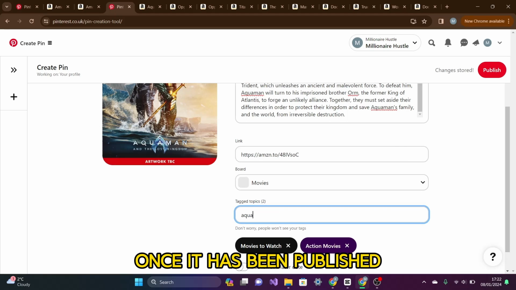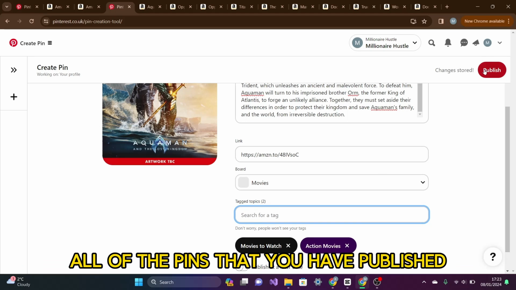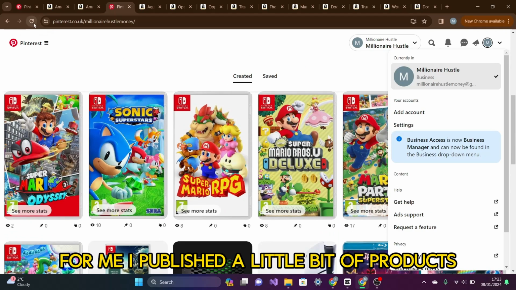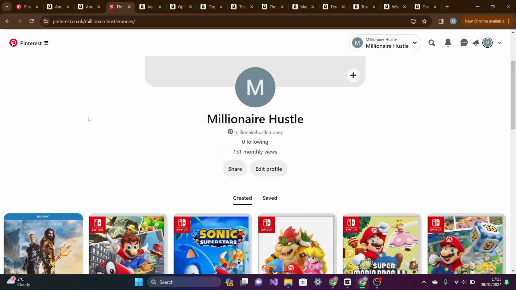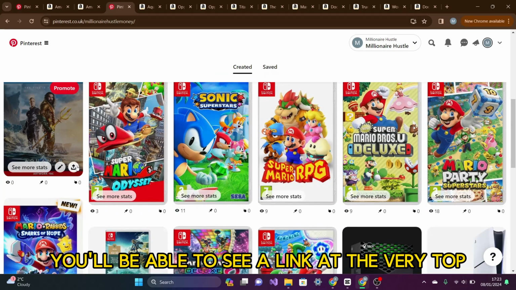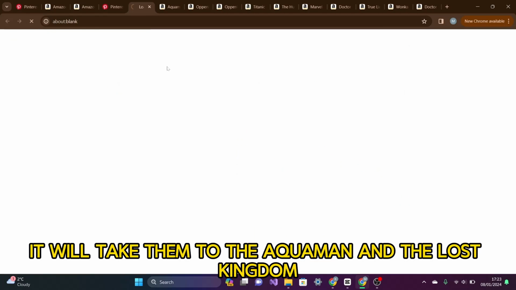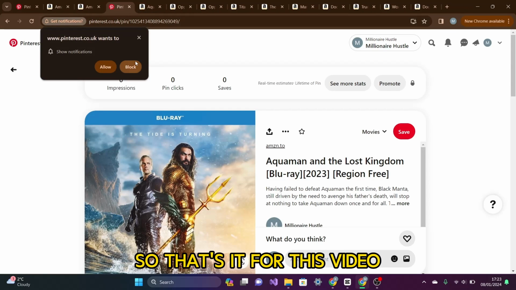Once it has been published, just refresh your page and you'll be able to see all of the pins that you have published. For me, I've published a little bit of products. You'll just need to refresh your page to see this pin. Once you click on this pin, you'll be able to see a link at the very top. If anyone clicks on this link, it will take them to the Aquaman and the Lost Kingdom Blu-ray DVD page with our link. So that's it for this video.